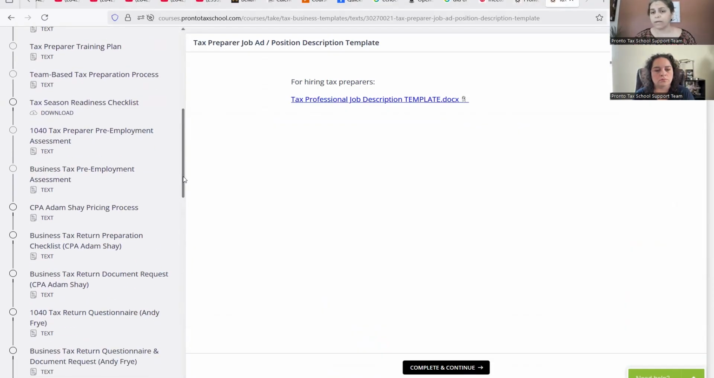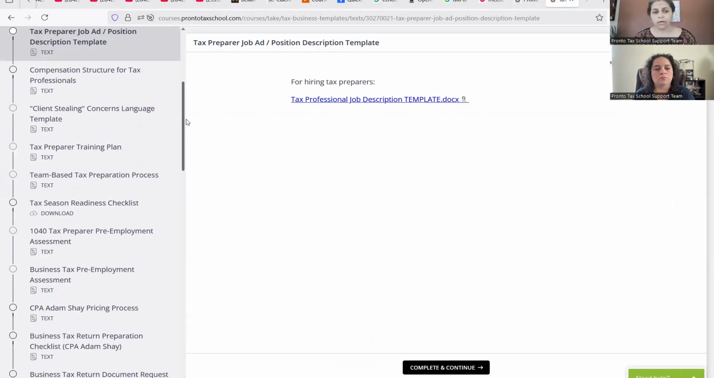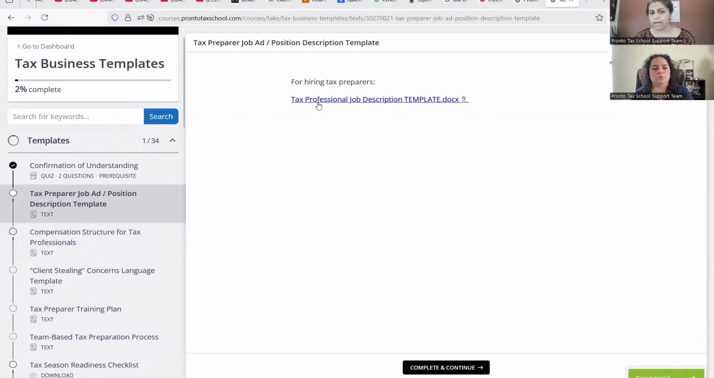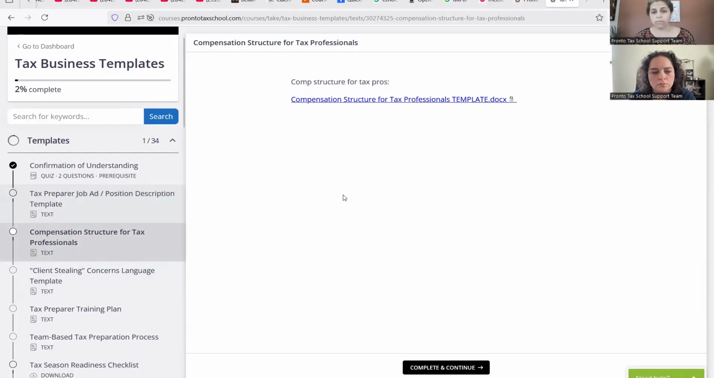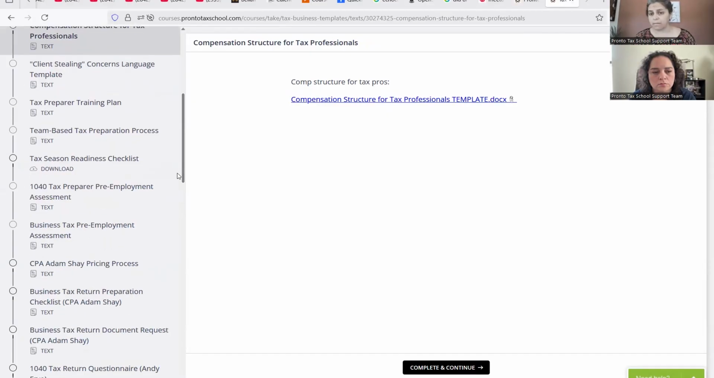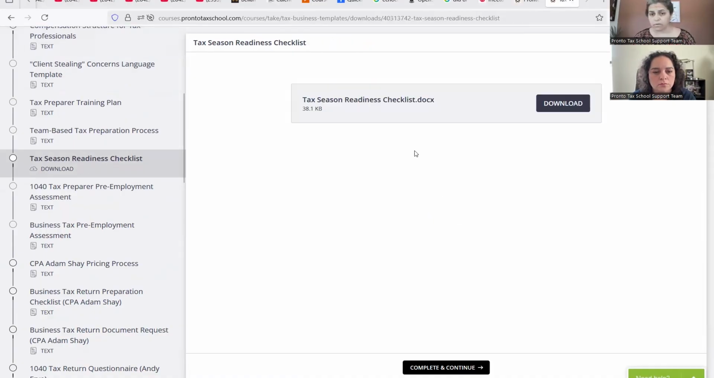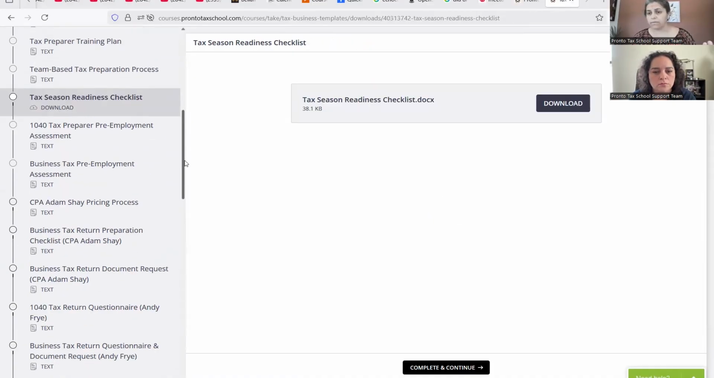Forms that will assist you with your business tax clients. For instance, if you're planning to hire someone, we have a tax professional job description. When you put out a job ad, or give someone their job description, you can download it. All of these forms are downloadable, and you can edit them and put your logo on them. You're free to do whatever you want with them once you download them. There are also checklists for tax season readiness, like what I need for the tax season.